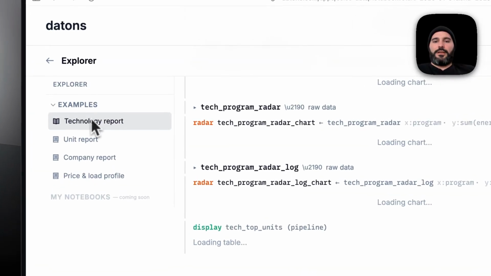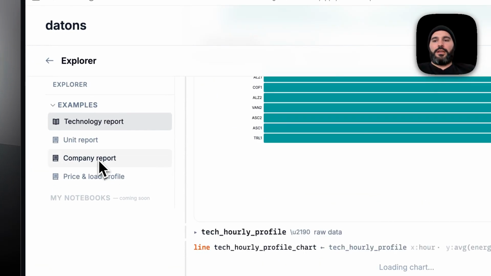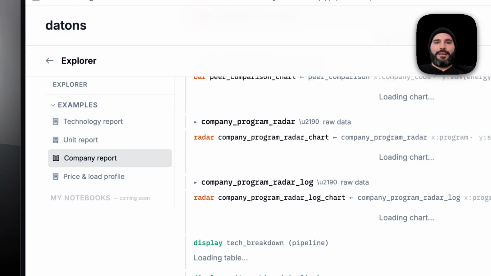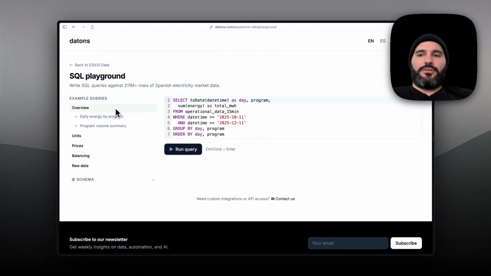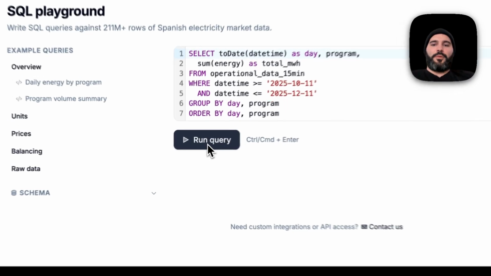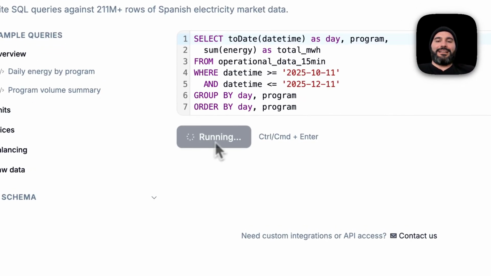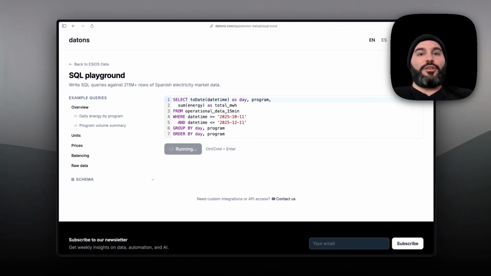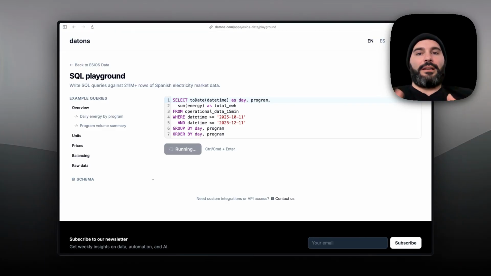We also have other notebooks that analyze by technology or by company. And over here we have a playground where you can query the data directly via SQL. I can give you access to the URL so you can adapt this solution to your own database queries.